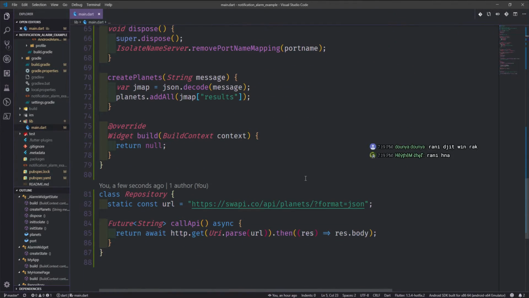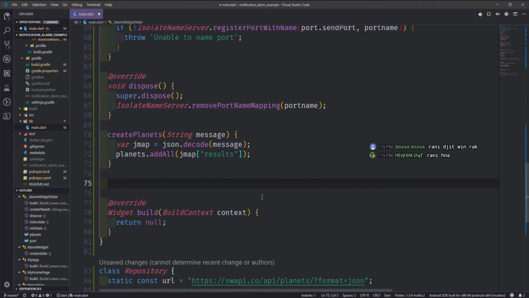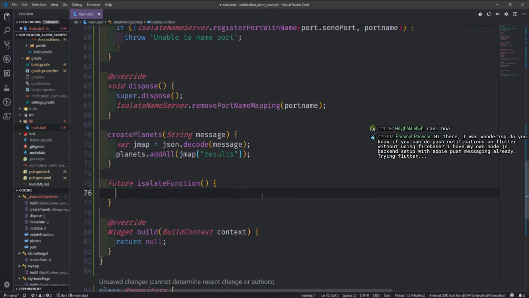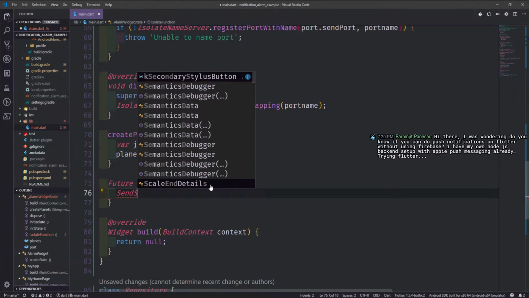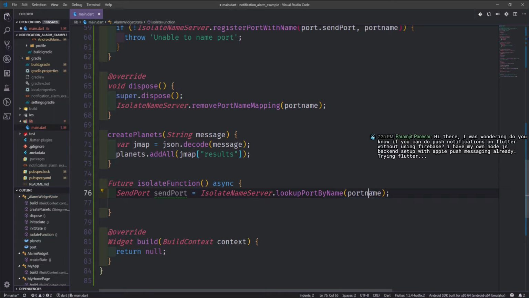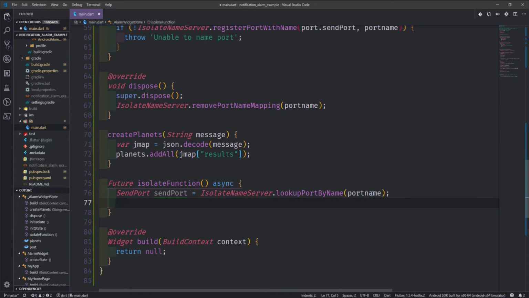So we've got most of this set up. We do need to set up the function that we're going to execute in our isolate though. So let's create that. I'm going to just call this isolate function, I guess, or we could call it isolate callback. It'll be asynchronous, and we need to set up our send port. This is just send port, and then we can call isolate name server to get the send port by the name that we gave it. That's just port name like that. And now we can then create a repository.